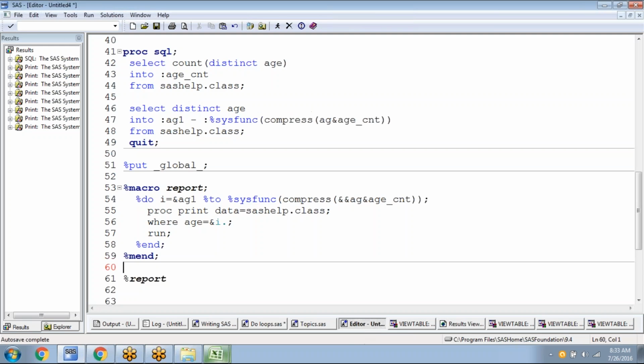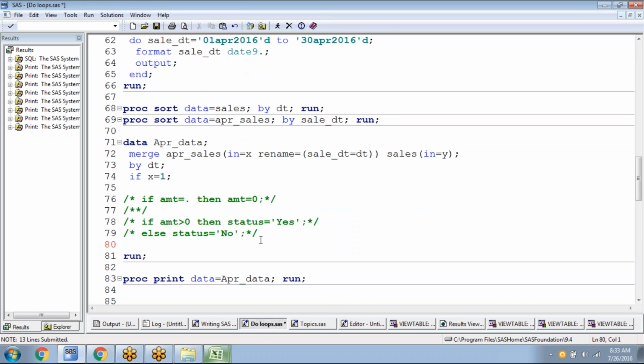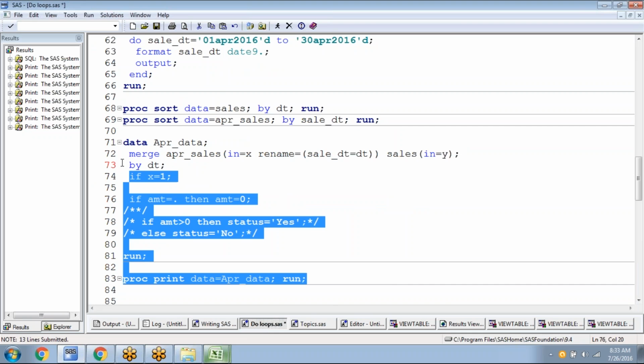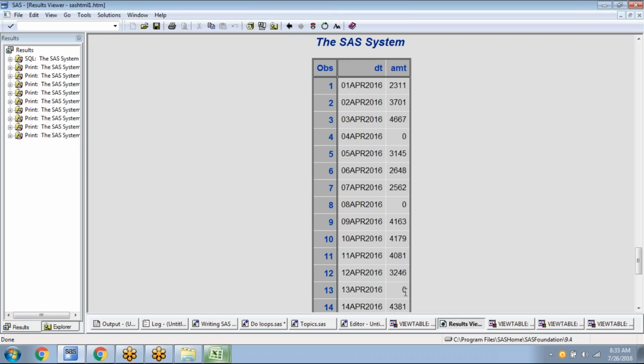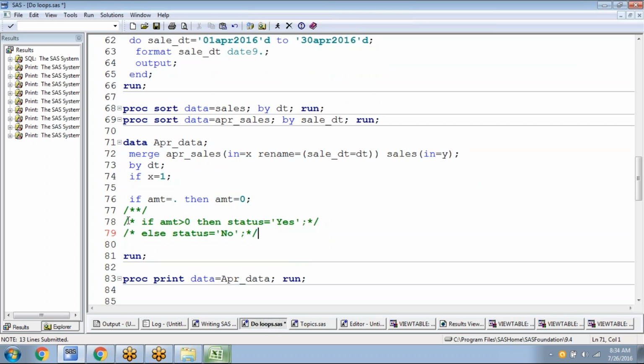So now what I want to do is replace the dot values with zeros. If the value is missing, I want to replace it with 0. Okay, let me execute this. So wherever there is dot, it's 0. Now I wanted to create a flag saying that if amount is greater than 0, then yes, else no, meaning no sale happened. See here, I am writing one more if else statement. If amount is greater than 0, then status equals yes, else status equals no.